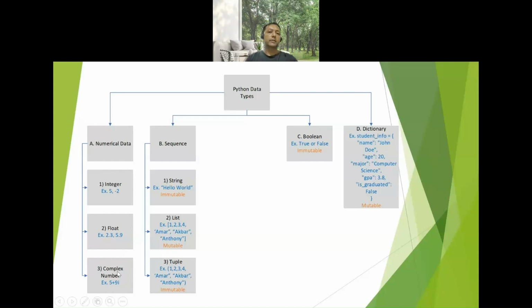A complex number has an unknown part, for example 5 plus 9i. Here i is the unknown number. So that covers the numerical data.